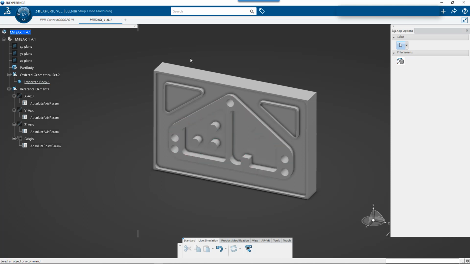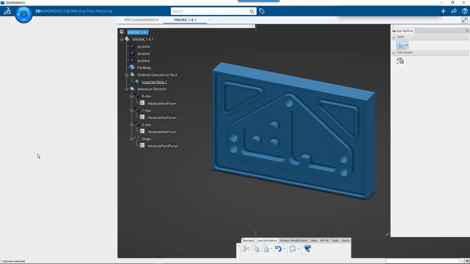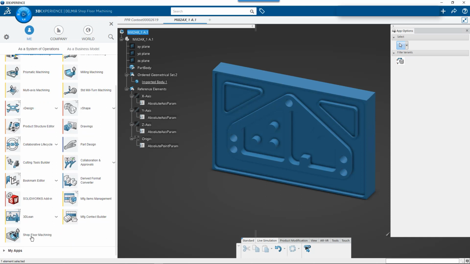I just already went through and did an import. If you need to remember how to import, please refer to lesson 1. But we're going to take this file and we're now going to move over to DELMIA and go through the process of programming it. So with the file open, I'm going to start by going down, picking my shop floor machining app.